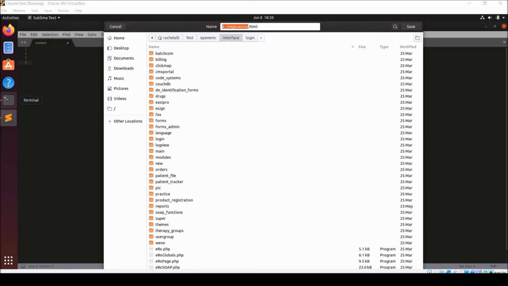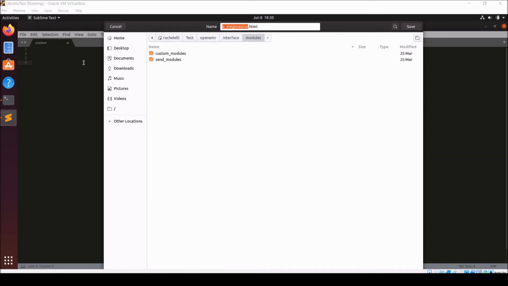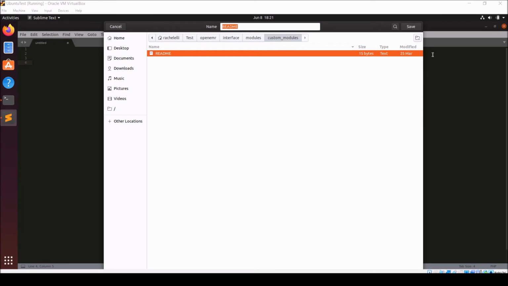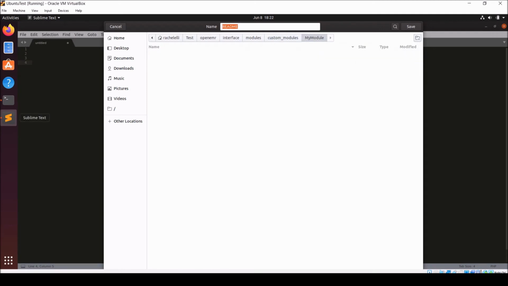You can go ahead and make a new folder here if you'd like, but I'm going to open the modules folder, select custom modules, and click this button on the top right to make a new folder here. Name your folder whatever you'd like and click create. This will take you into your new folder, which is where you're going to want to save the file. Type a name with the extension .html and click save.